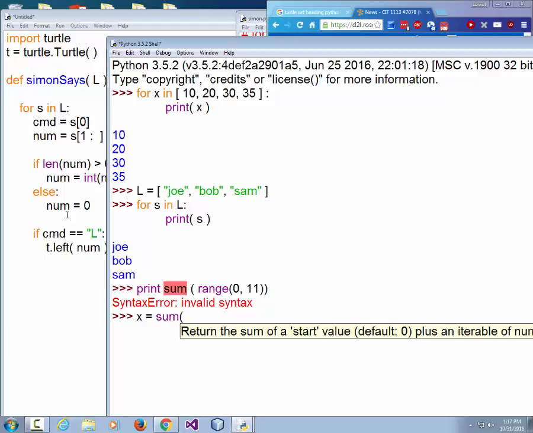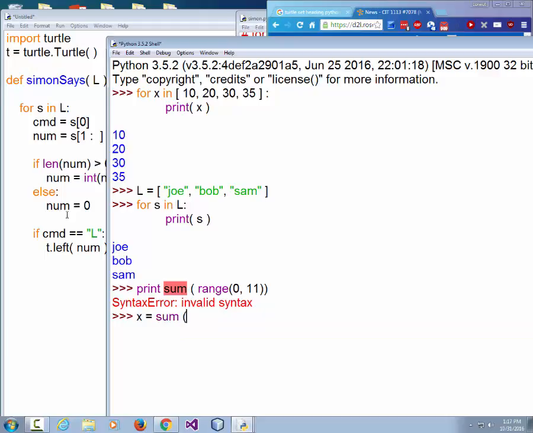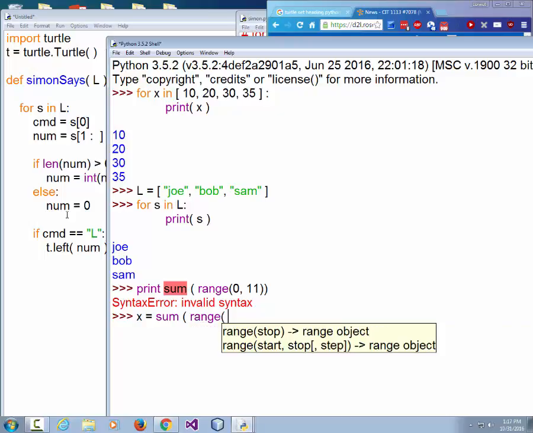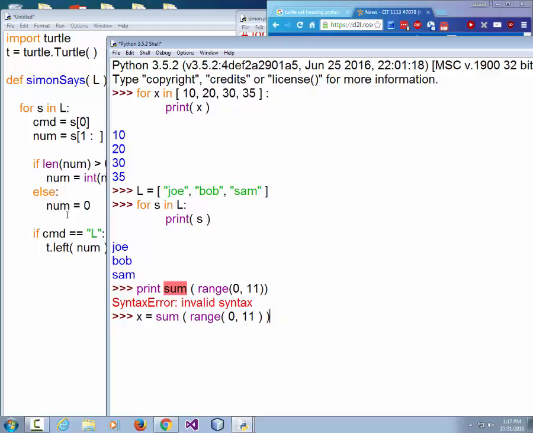X is equal to the sum, and I'm just not doing this in the shell, of the range 0 to 11. So it'll be the sum of all numbers between 0 and 10. That actually works. So now if I print X, 55. That sounds right.